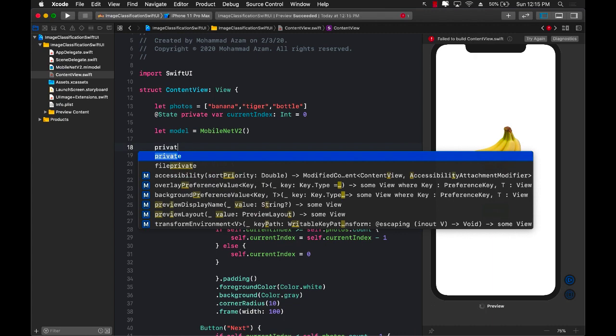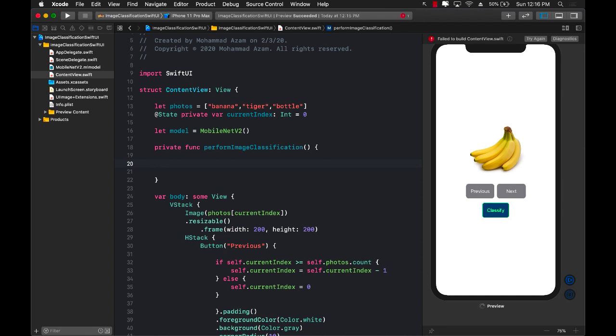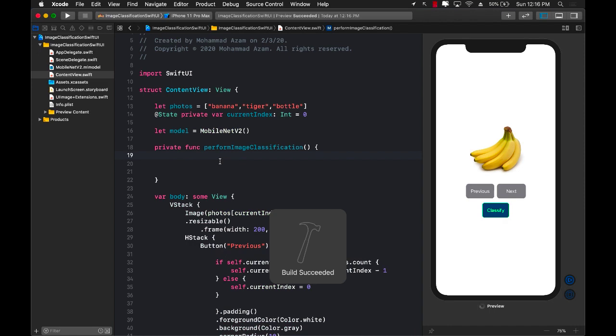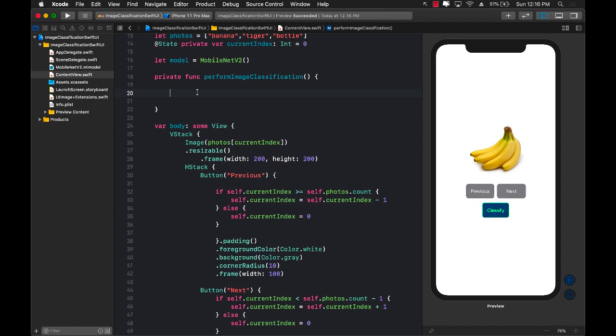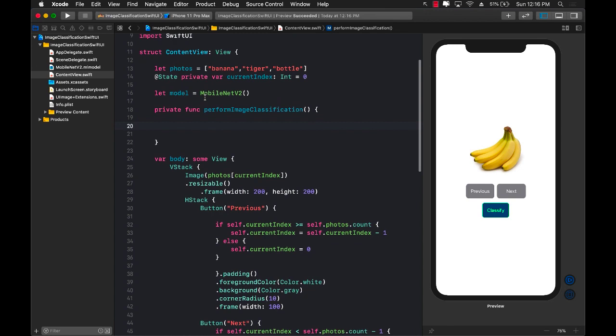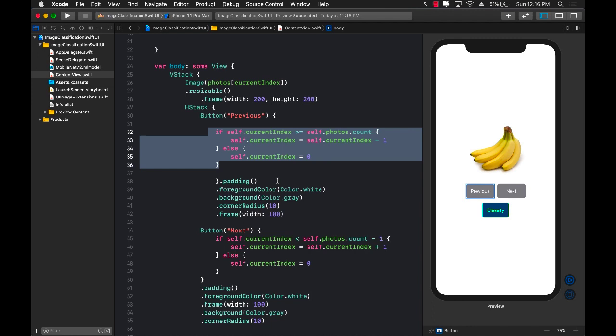We'll say private func performImageClassification. The reason we are making it private is that this function doesn't have to be called from anywhere outside of the ContentView. Okay, so what should we do now? Inside performImageClassification, we first need to find out what exactly is the index of the current image. So let's first get the image based on the current index. You can see that the current index is a state property, which means that whenever we go from next to previous, we are checking the current index and assigning the current property. So let's go ahead and get that.